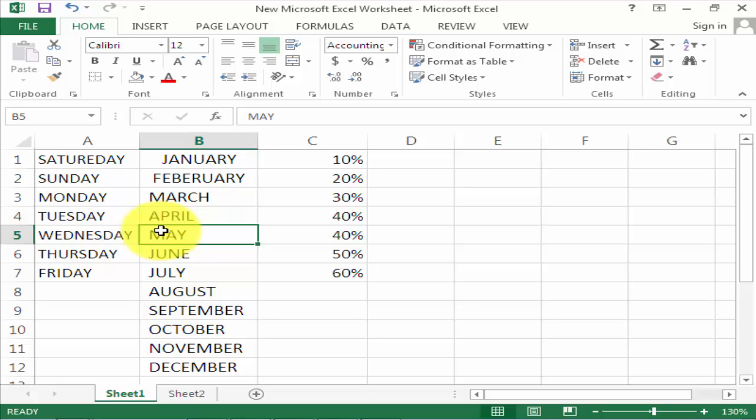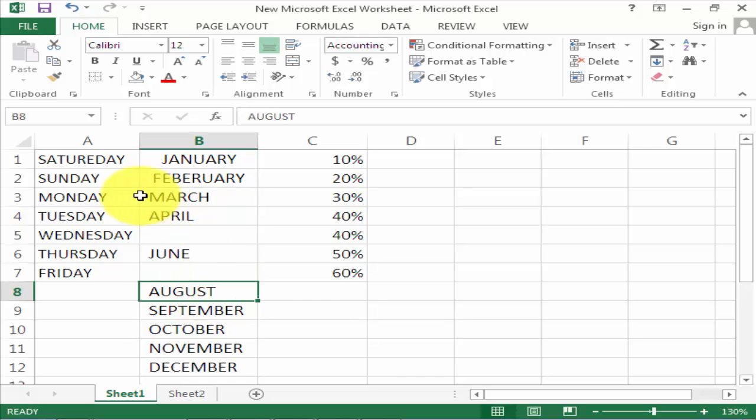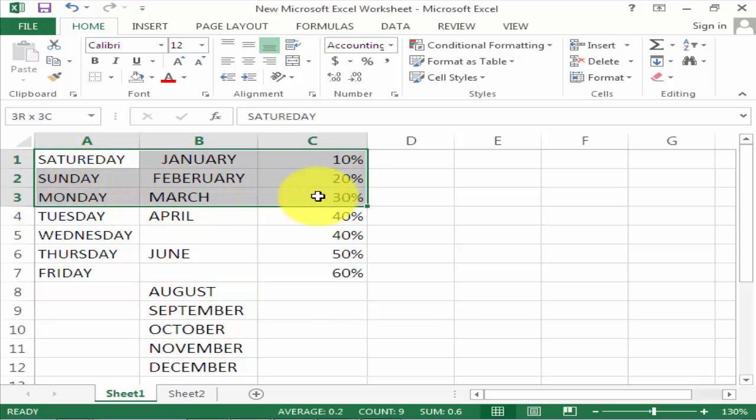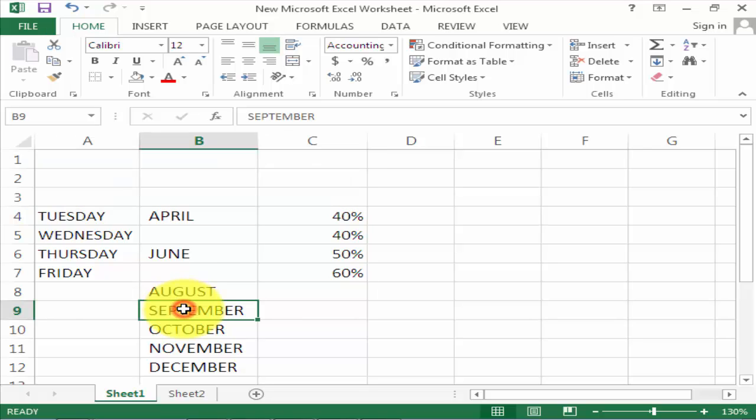To delete cell content, select the cell with content you want to delete. Press the Delete or Backspace key on your keyboard. The cell's contents will be deleted. You can use the Delete key on your keyboard to delete content from multiple cells at once. The Backspace key will only delete one cell at a time.